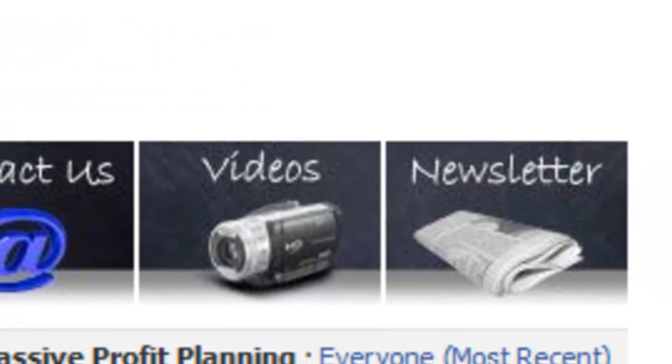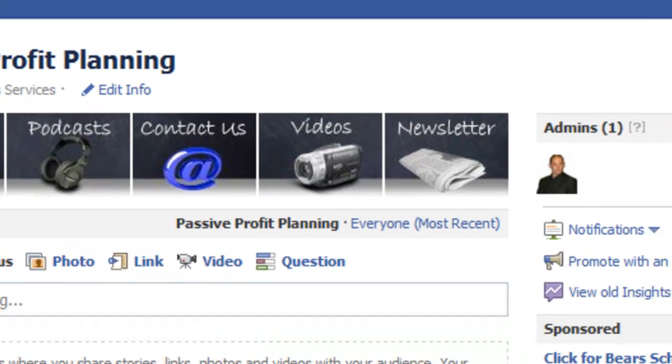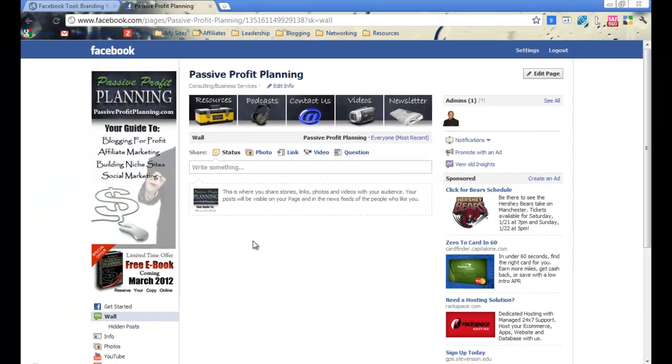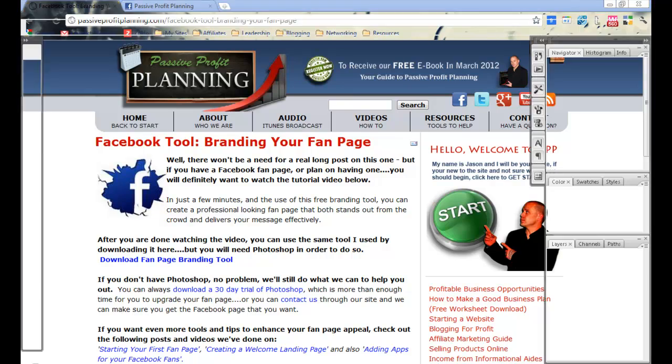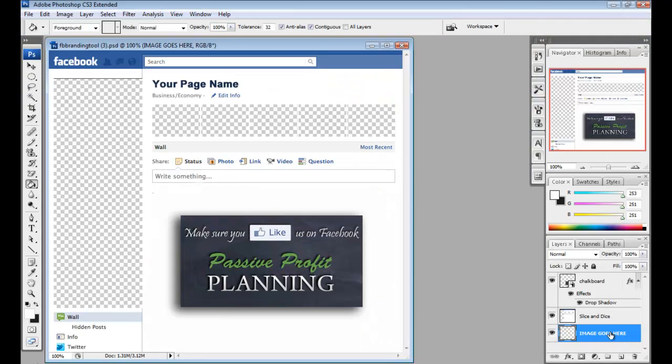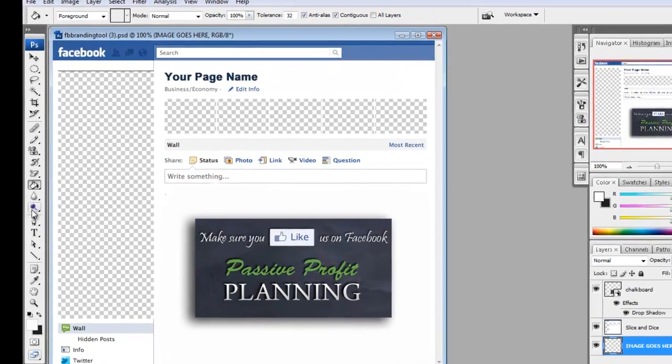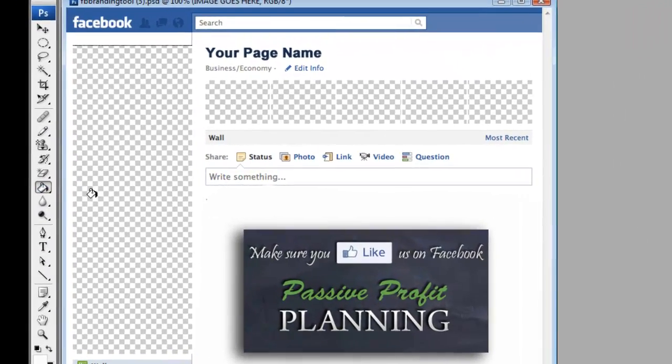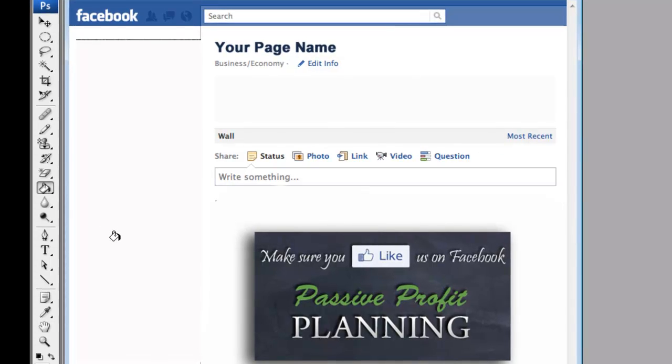It ties everything in together, keeps everything branded, and makes everything look really clean, and I'll show you how to do that using this tool. First thing you want to do, click on the Image Goes Here and make sure that you're putting your images on the checkerboard area. Then what I always do is fill this background in with white. That way it looks like my images are laying on top of the fan page rather than boxed out and separate images.